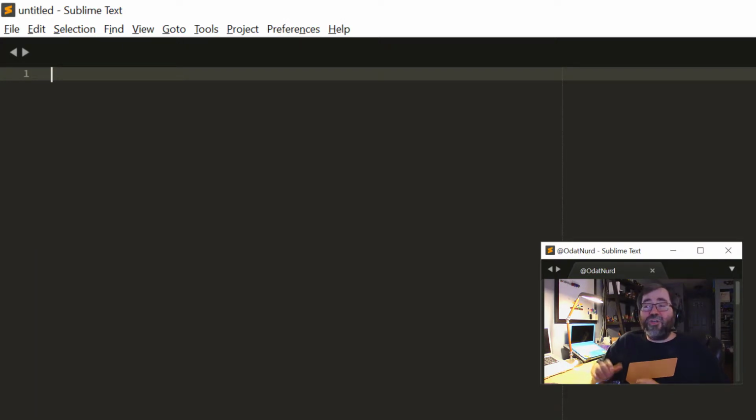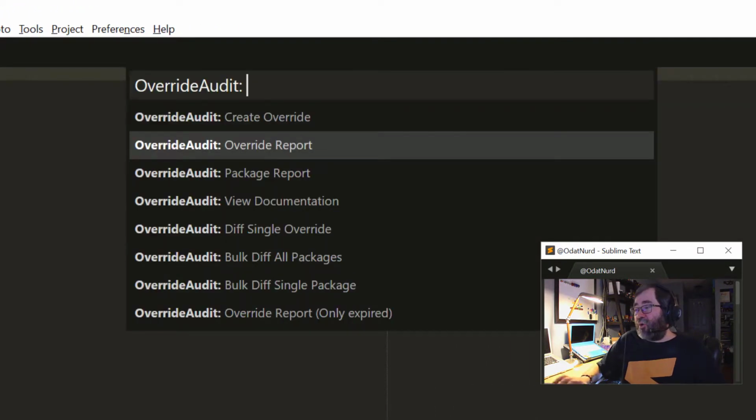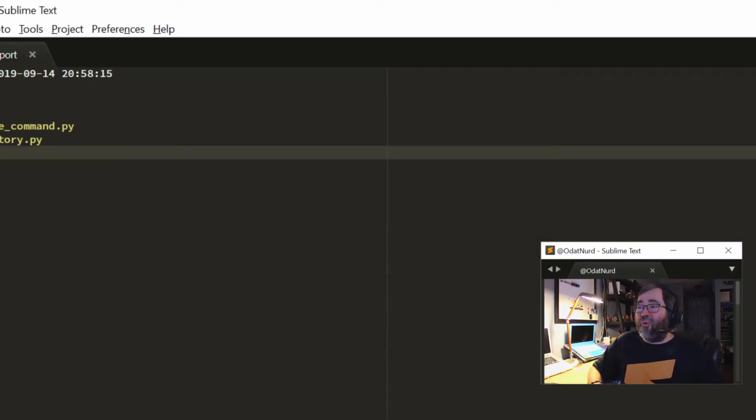So in the new version of Override Audit, there is detection for that and what we're calling unknown overrides. And to see that, we're going to go ahead and look in an override report like so.